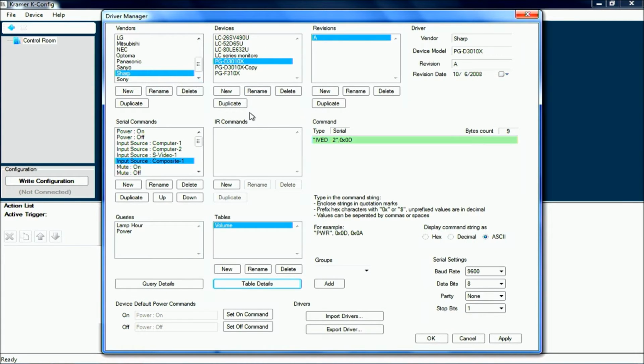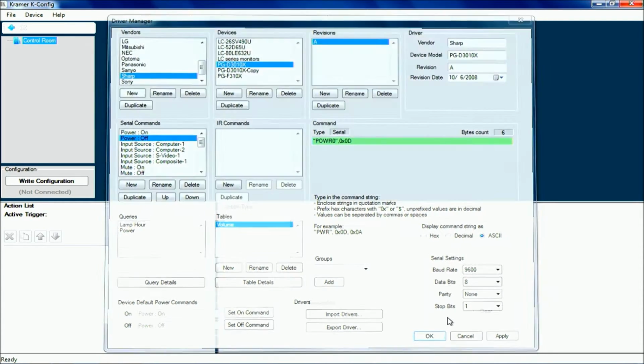So I verify everything else here and everything's good. My baud rate settings are all okay. Everything is alright. So my power on, my power off, let's set those real quick too. My default power on is that. My default power off is that, just to make sure that those are nice and steady. Lamp hours and power, we don't really need to worry about queries too much. We're not going to query this thing. We're looking for basic control. So once we're done there, we're going to hit apply and then OK.